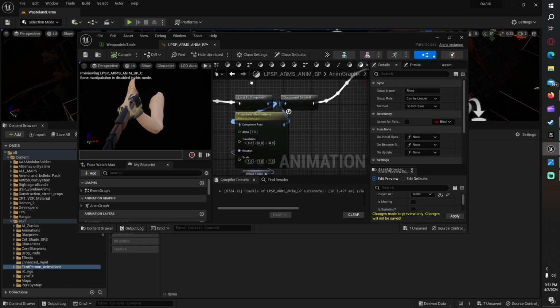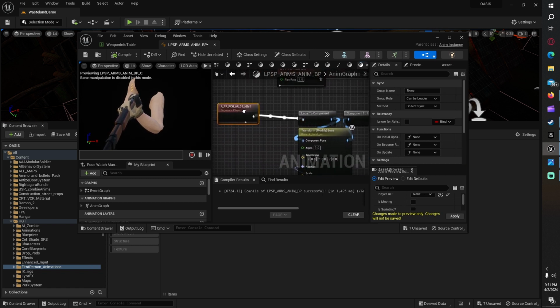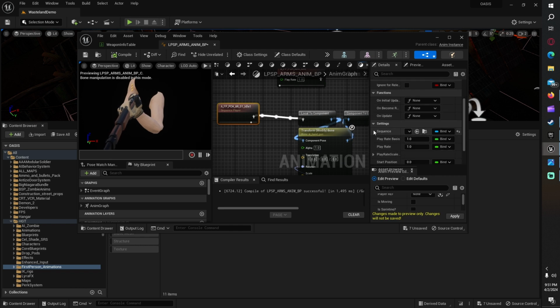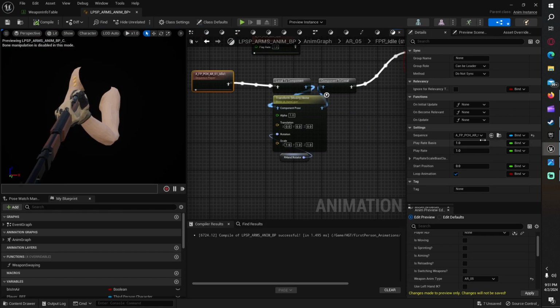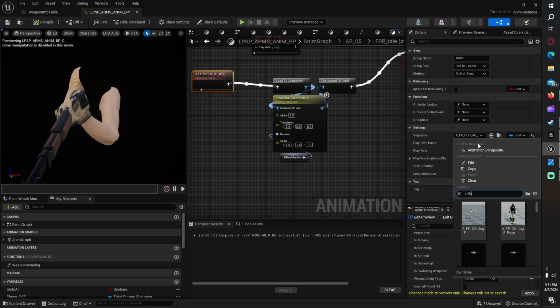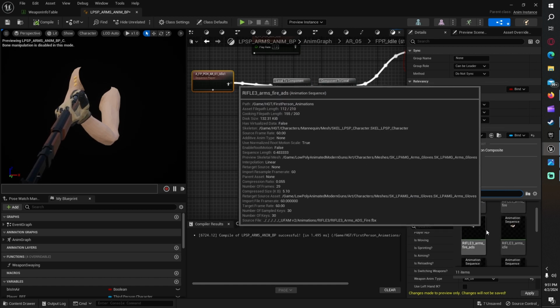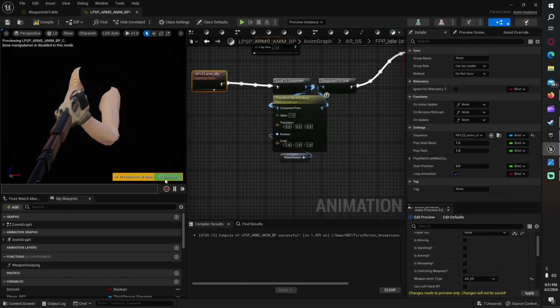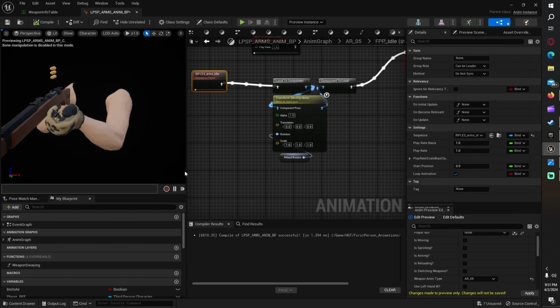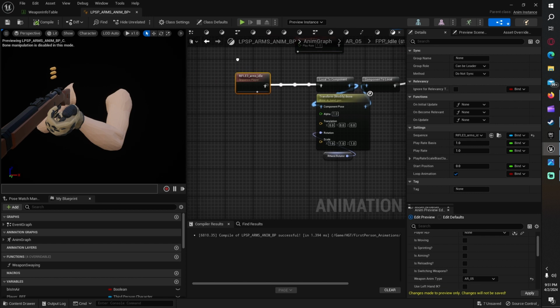We'll change this to, you can click this and go to the sequence and do the name of the animation that you've retargeted, which is going to be rifle 3 arms idle. We'll compile and save this. So now his arms are in.